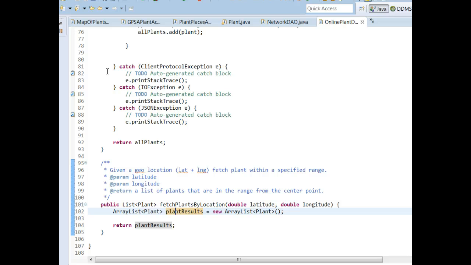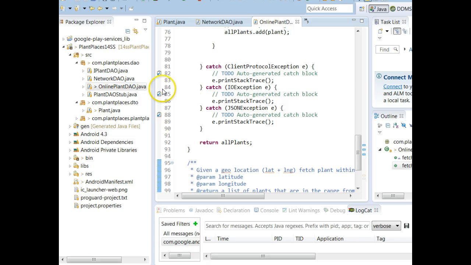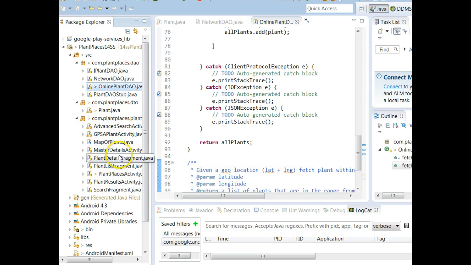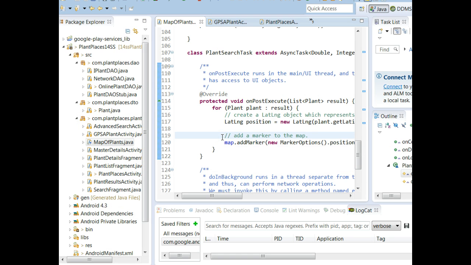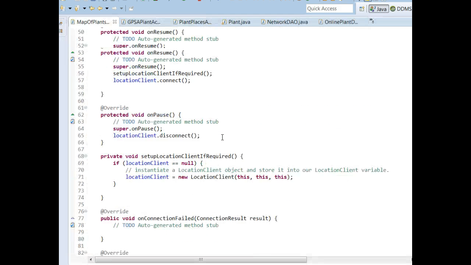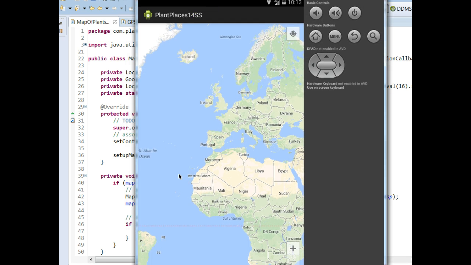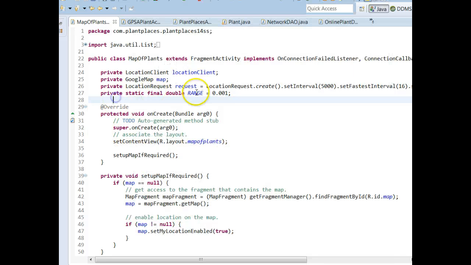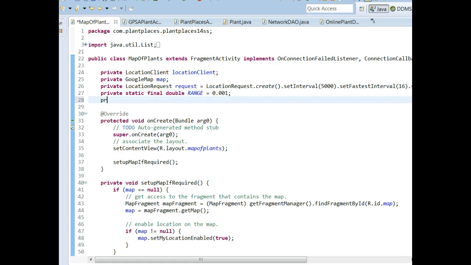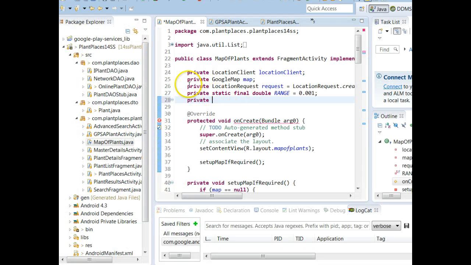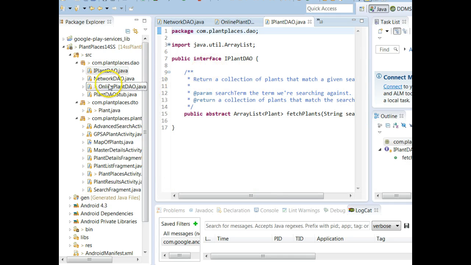Now what we can do is Control M, and we can go back to our plant map, our map of plants. Okay, Control M to get focus on this. And what we need to do from our map of plants, and by the way, this is an activity. This is the activity that's drawing this map. What we can do here is declare private plant, let's see, what do we call that? Online Plant DAO, I believe. One second, let's double check. Online Plant DAO. And we declared that as Online Plant DAO implements the interface iPlant DAO.